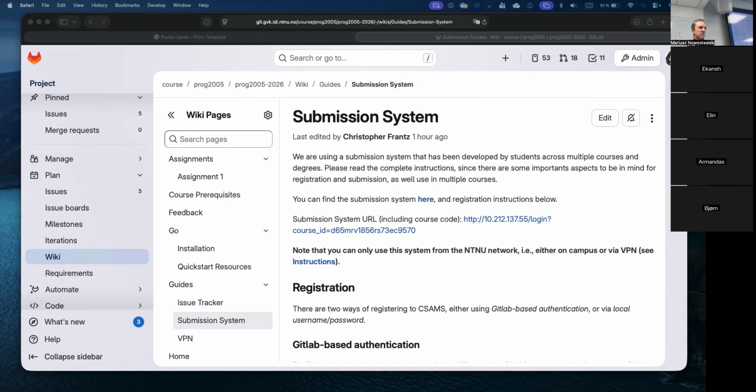So the submission system is like a specially designed system for students to submit their work, to submit assignments. In our course, we call it tasks. In PROG2005, in Christopher's course, he calls it assignments. And inside the system, we call it assignments. But it's basically a piece of work that you submit. The submission has a form, and you have to fill it up. When you are submitting, there is a form.